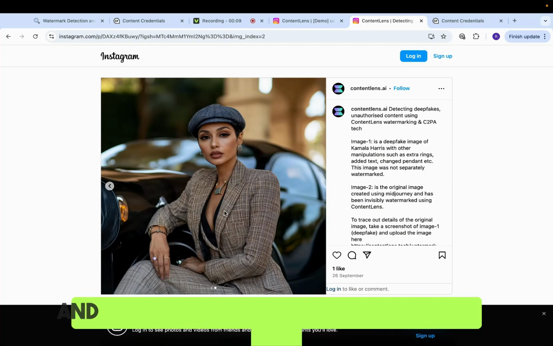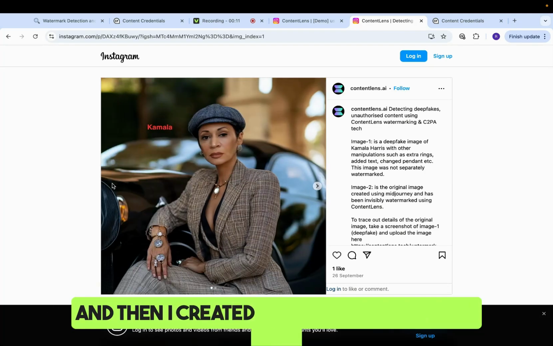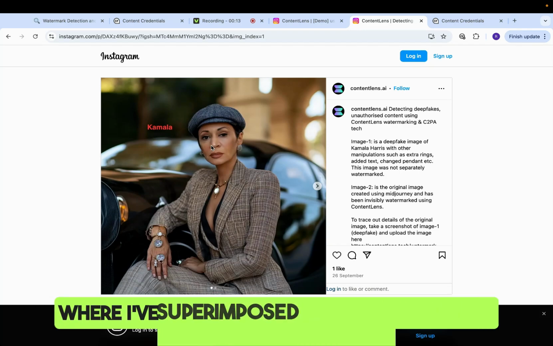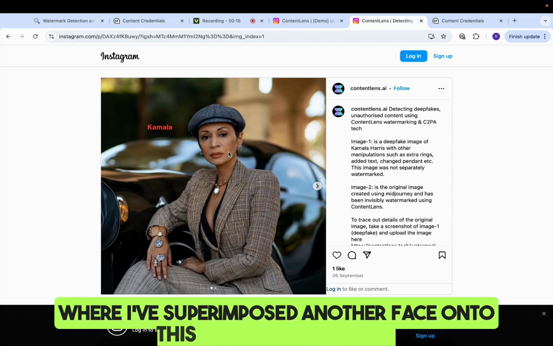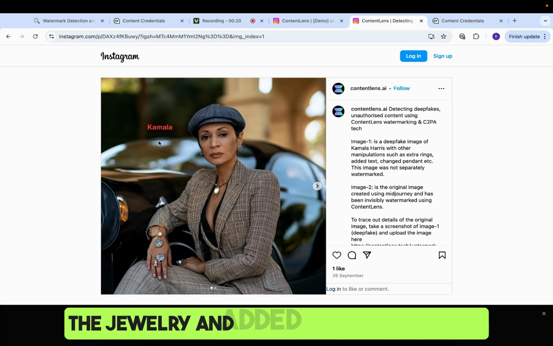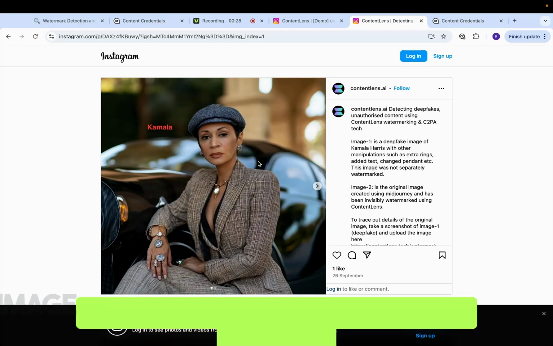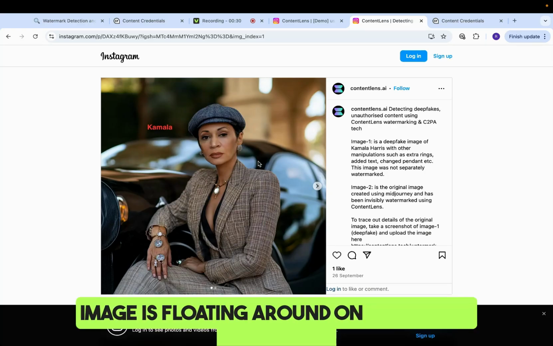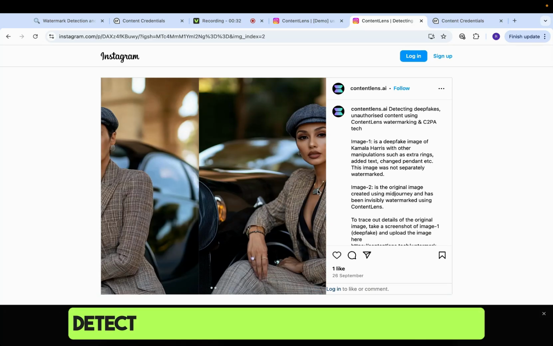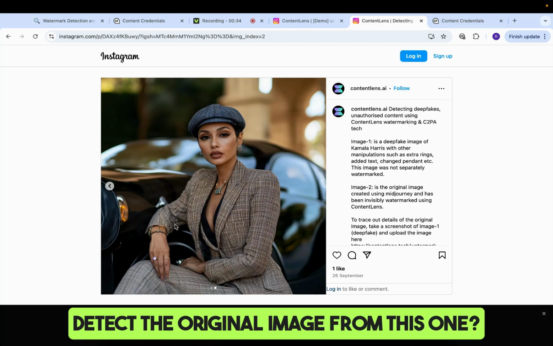Okay, so now let's take another example where we have this original image which was created using Midjourney, and then I created a deepfake version of that where I've superimposed another face onto this image and modified the jewelry and added some text as well, right? Given that this image is floating around on Instagram, how do we detect the original image from this one, right?